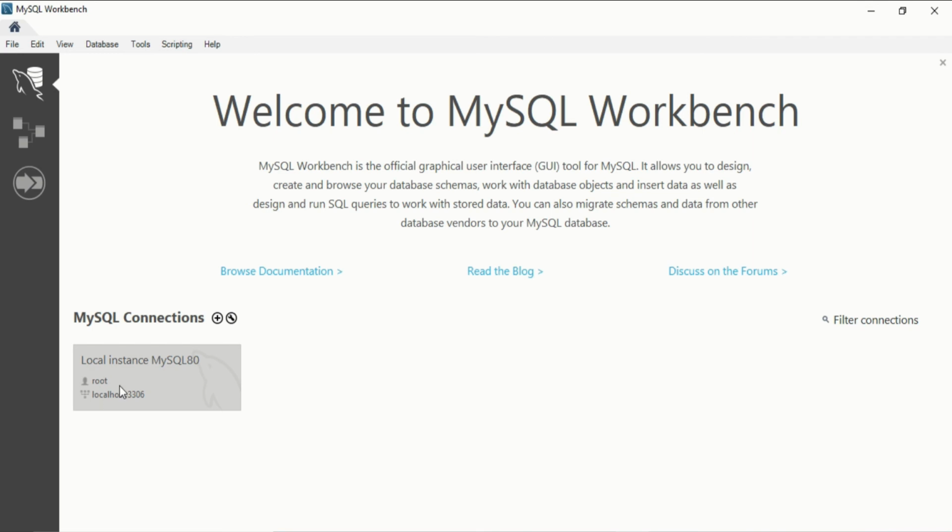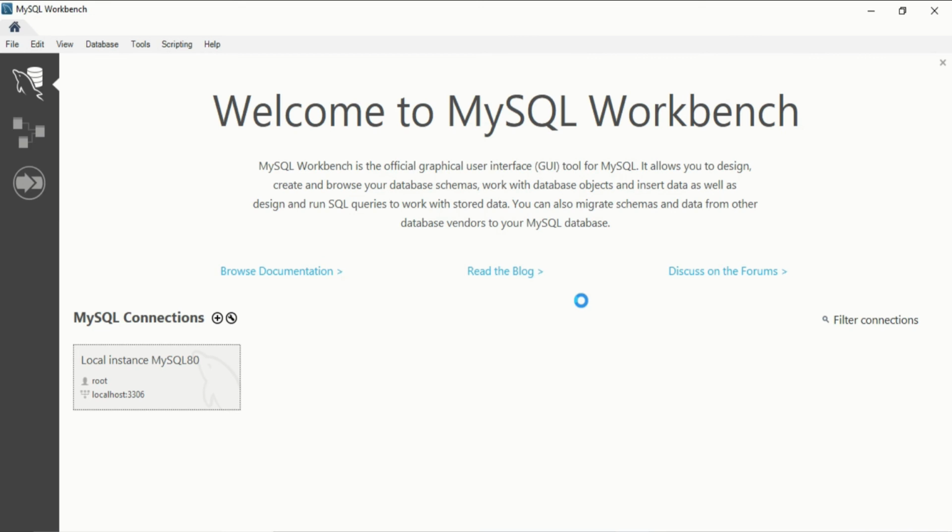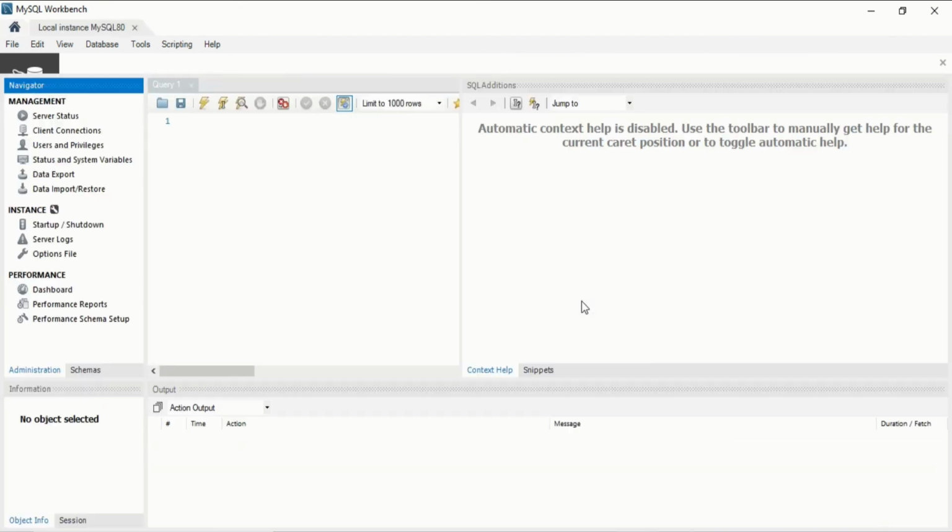So how to log in to your own server which you have just created? You have to click on this. When you click on this, it will take a few seconds and ask for your password, which you have entered as the root password. So I will type that. After that, okay. It will take a few seconds. After that, it will log in to your server. Now you can see you have a server here. So how to make use of it?